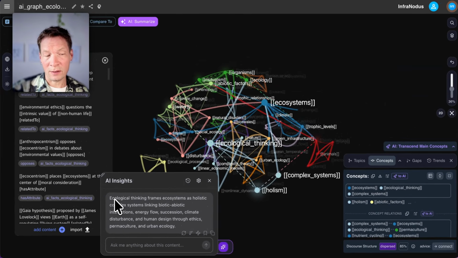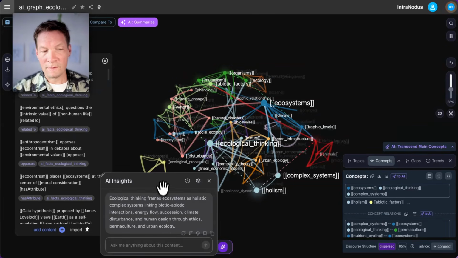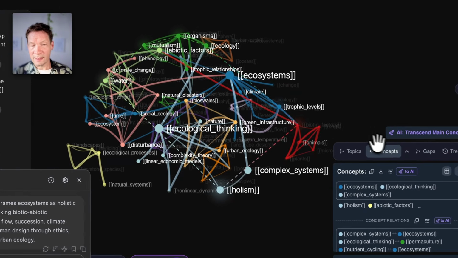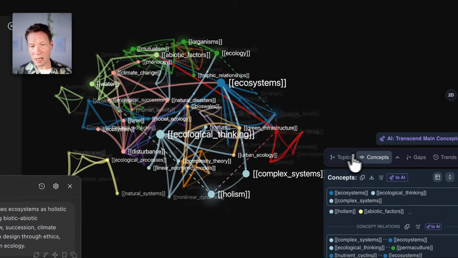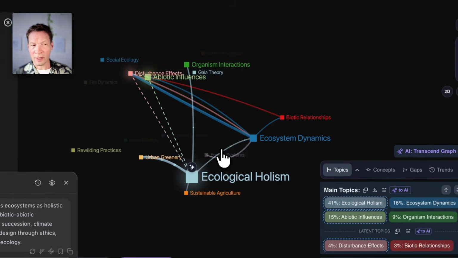So for example, here you can read that ecological thinking frames ecosystems as holistic, complex systems thinking, biotic, abiotic interactions, energy flow, succession, climate disturbance, and so on, right? So there we get like a visual overview. We see the main concepts that it generated, and we see the main topics. Okay, and so then depending on how far you want to go, you can develop this graph further.